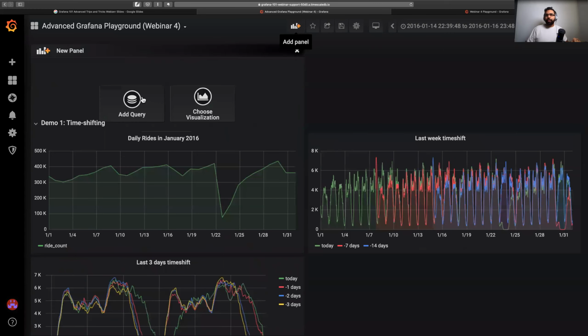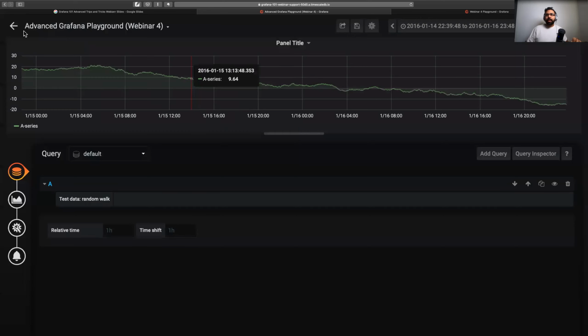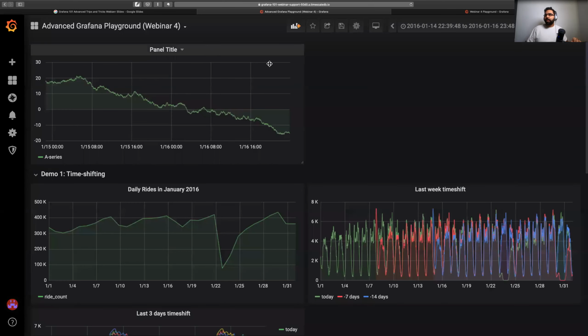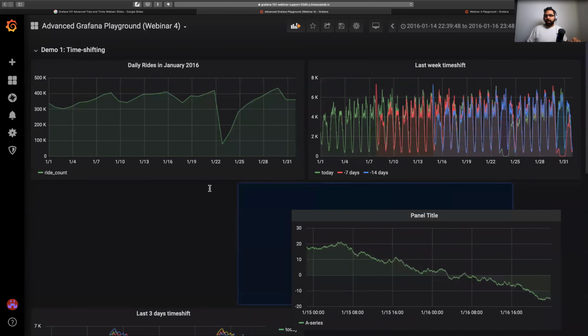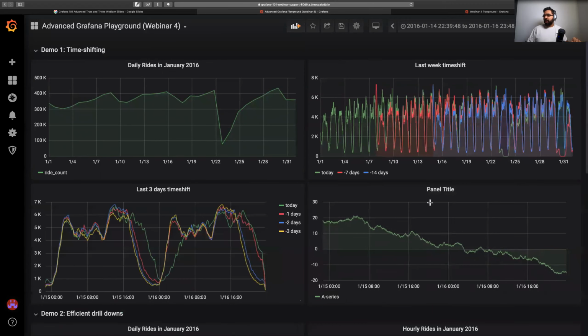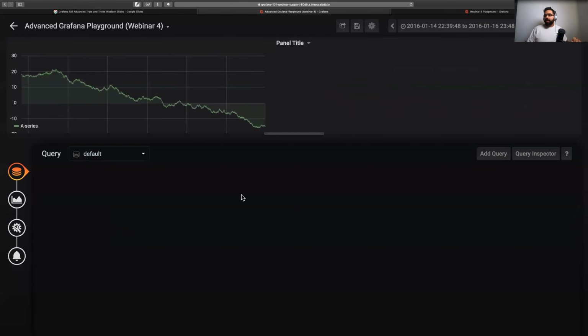So the first thing we're going to do is create a new panel. And let me actually move this panel into this row that I have here. So we're going to create a new panel.